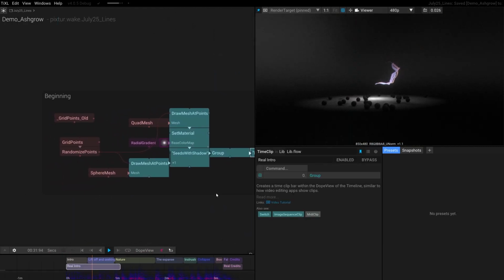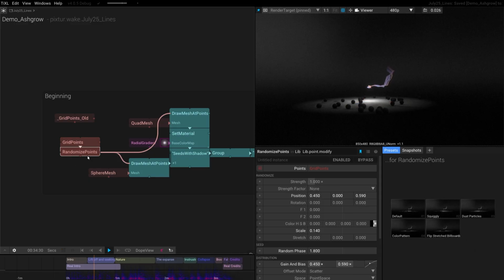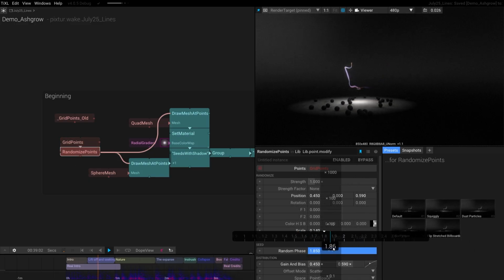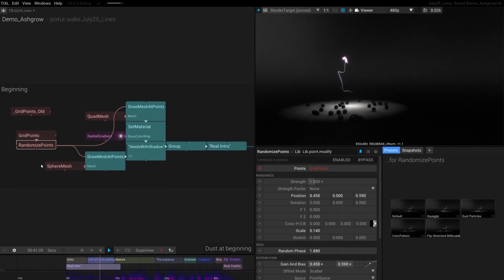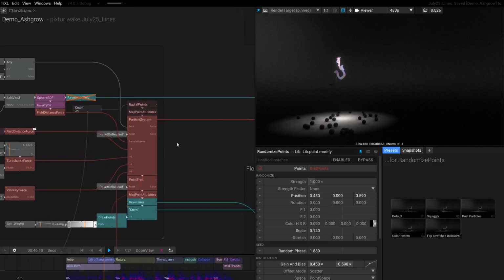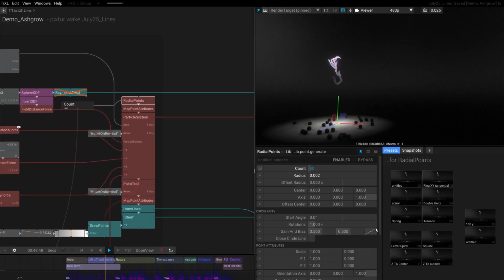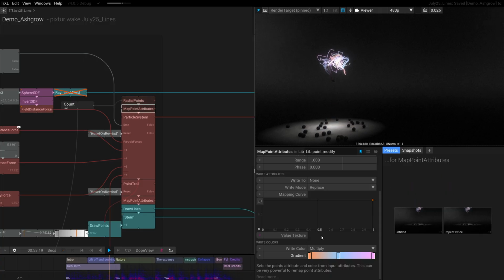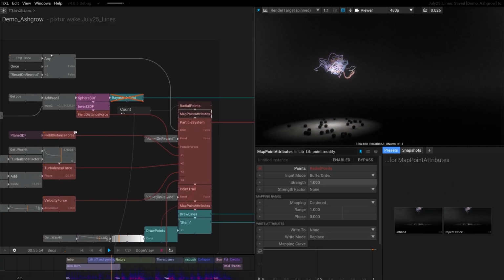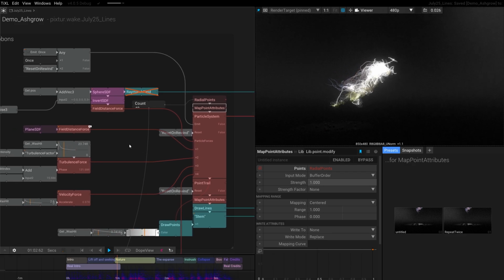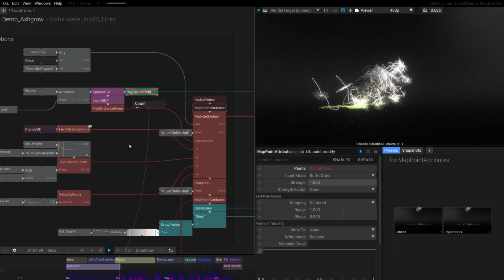Then here's the opening scene, just uses some grid points with randomized positions and scale. I tweaked the random phase to avoid overlapping with the main ribbon. And speaking of the devil, here's how the main ribbons are built. We start with some radial points and map their color to a gradient. Then we emit them only once, or when the time is rewound. And then I use 5 forces to guide the particles through the complete demo.